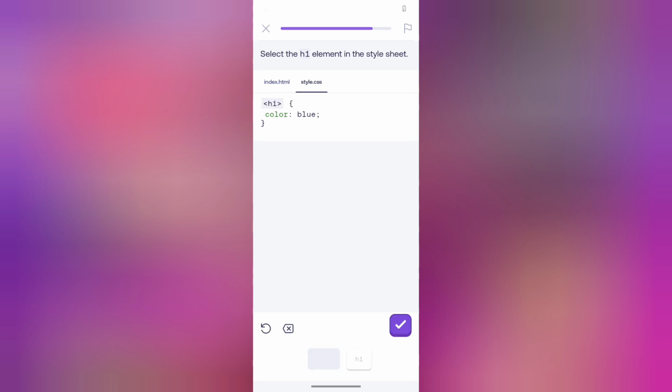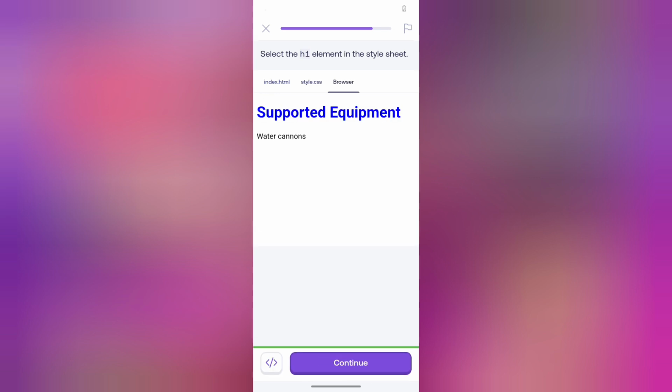Look at the tag, there is no closing tag, so you have to choose one. It says select the H1 element in the style sheet. So here what you do is just select the H1. They did not say you should select the H1 tag. They say select the H1 element. So if you go and select the H1 tag, you are probably going to fail it. So look at it now. Can you see it is correct?